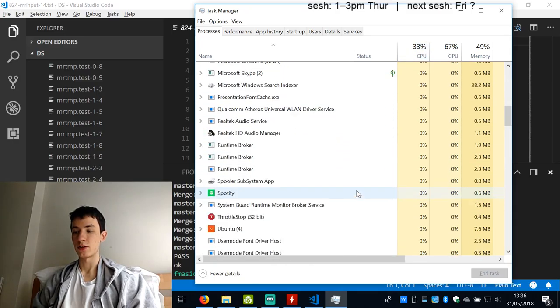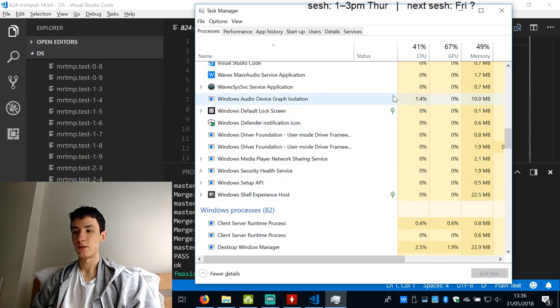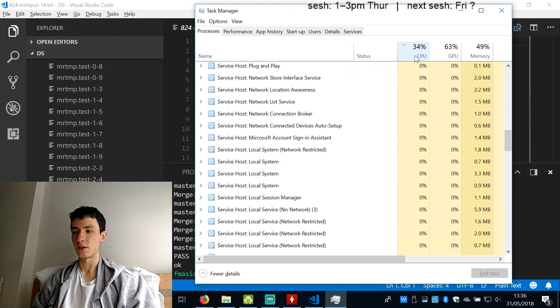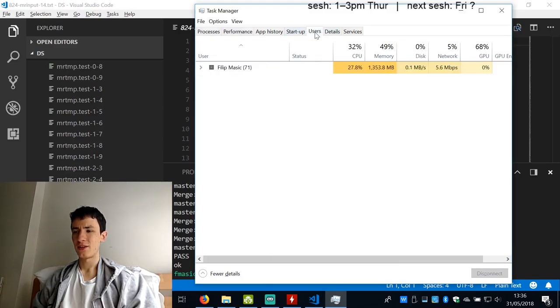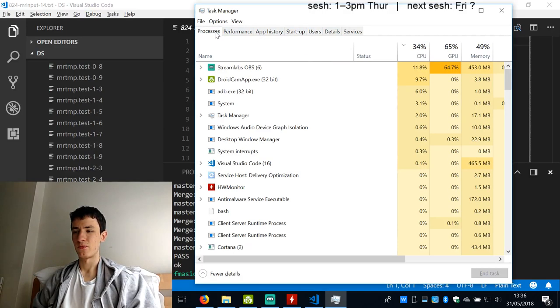Android debug bridge, that should be on. I don't know what this is still. Just having a look at what's going on. Yeah, the thermals are still awful.